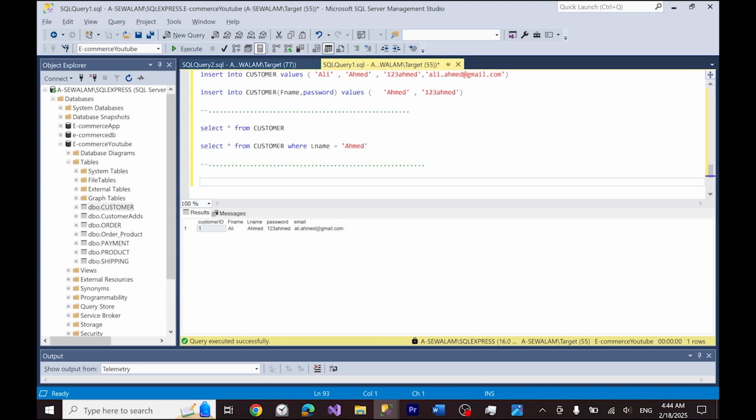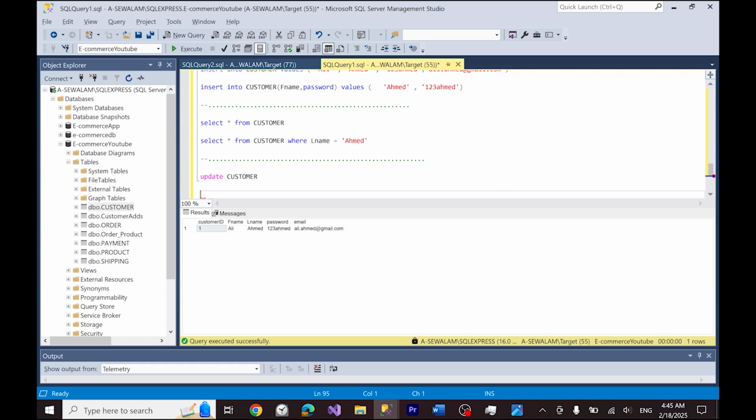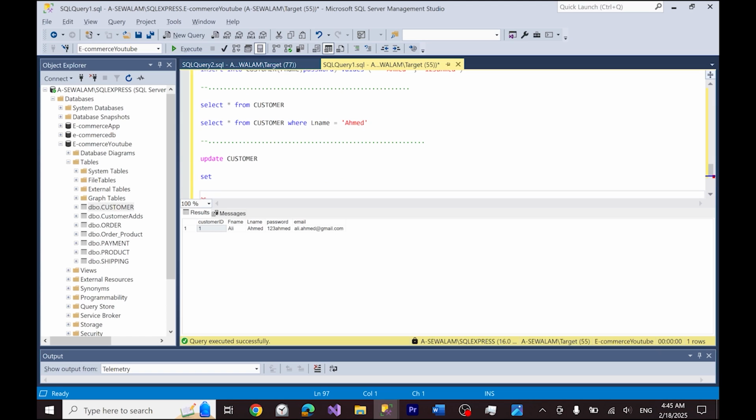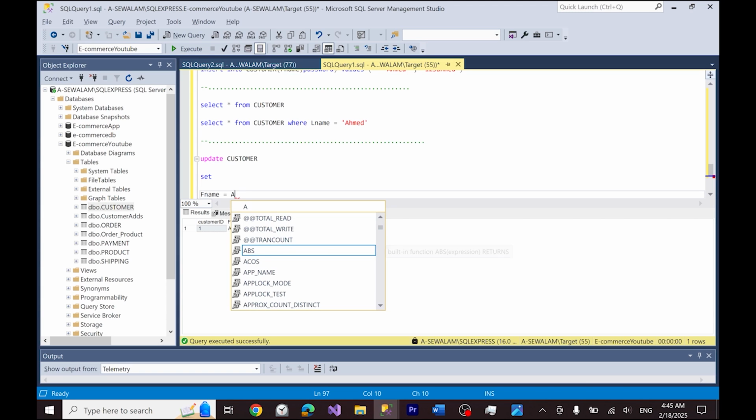The next CRUD operation is update. We write it as follows: update. Then we give the name of the table we want to update, customer. Then we give the set reserved word. Then give the values of the attributes we want. First name equal A.